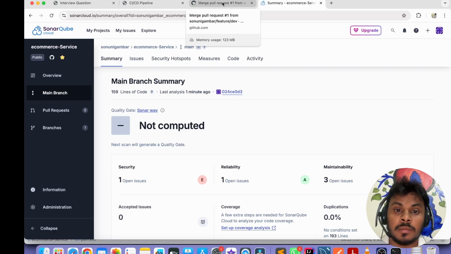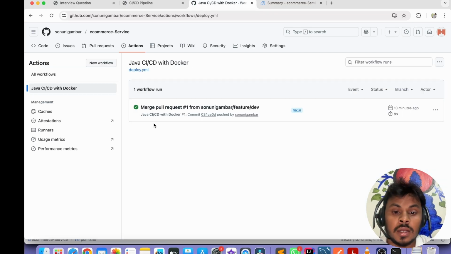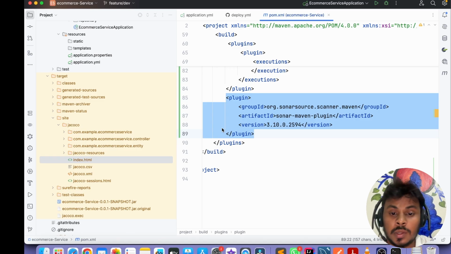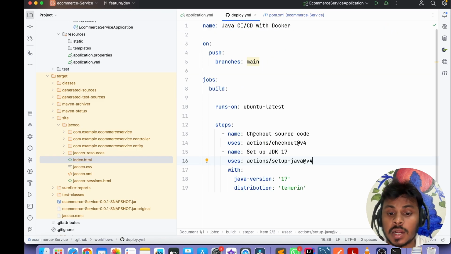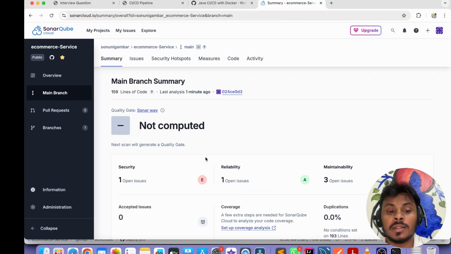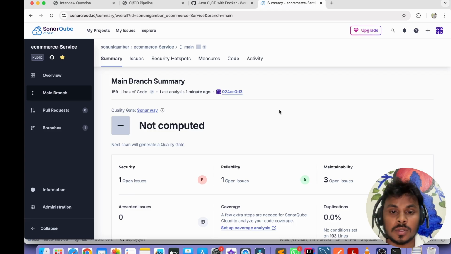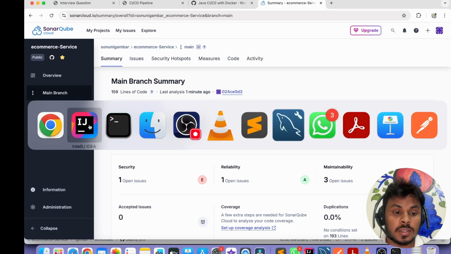But here we have to write the code, right? Here you have written the code only for checking out the source code and setting up JDK, but we have to connect our Sonar Cloud like this. So how can we connect to this Sonar Cloud? There are some properties.